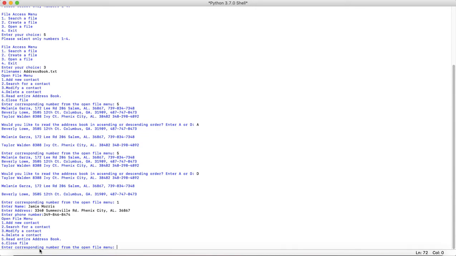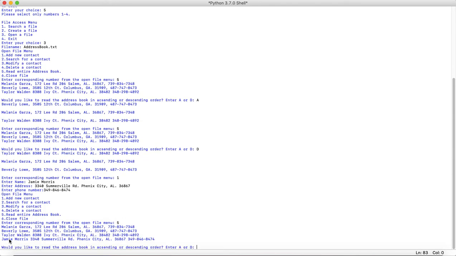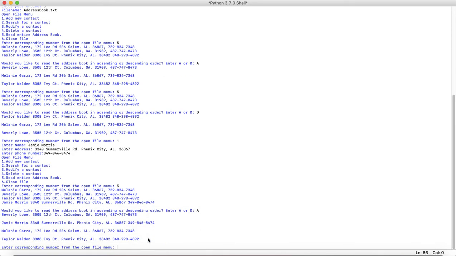Alright, and so then we can go back and check to see if that added, and as you can see, it's right here. And then we have the option to read in ascending or descending order. Alright, so now we can delete an entry if we want to.